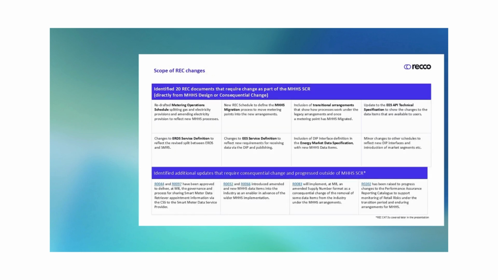This next slide provides even more granular information on the types of changes that we've made to REC documentation. Across the top, we've pulled out some of the key changes that we are making to reflect MHHS design, and are covered by that SCR. Across the bottom, we've got some of the consequential changes that we are delivering through the standalone standard REC change process.